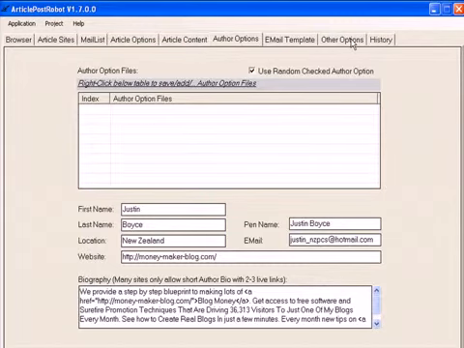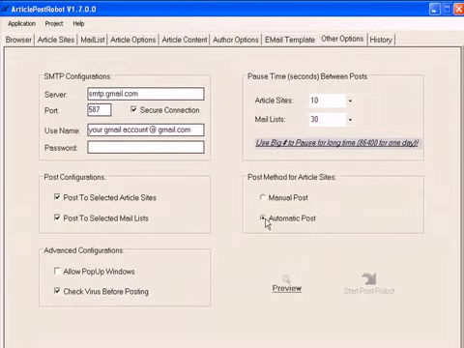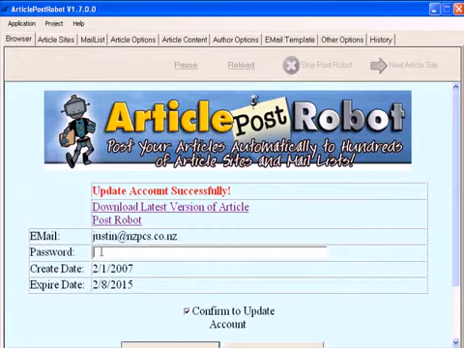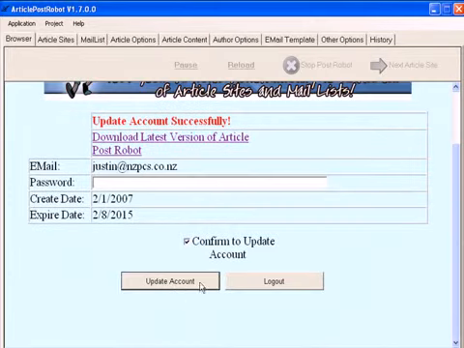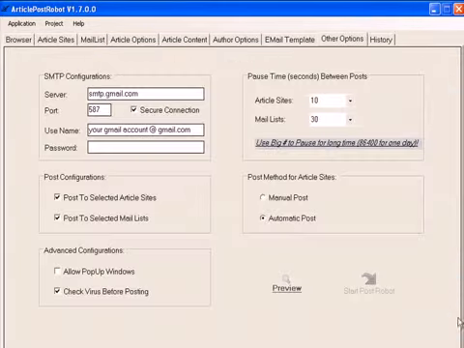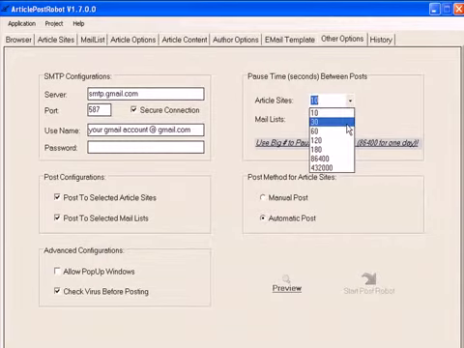And then when you're ready to start posting, all you do is come here. Now, I'm not logged in. You just log in, go to your browser, put your password in here, click login, come to other options, tick automatic post, or manual post if you want to check as it's posting along, or you can watch it in the browser. I just do automatic post, hit start post robot, and bomb.